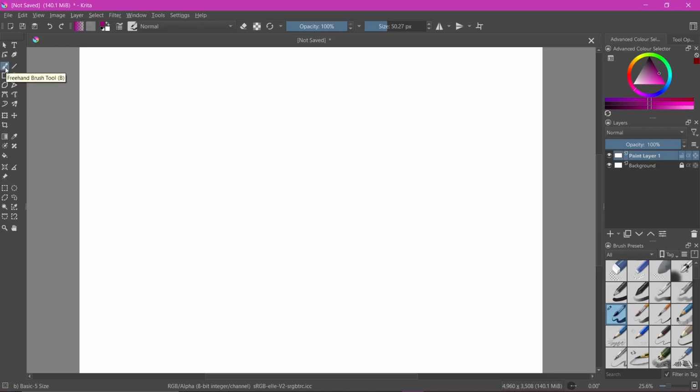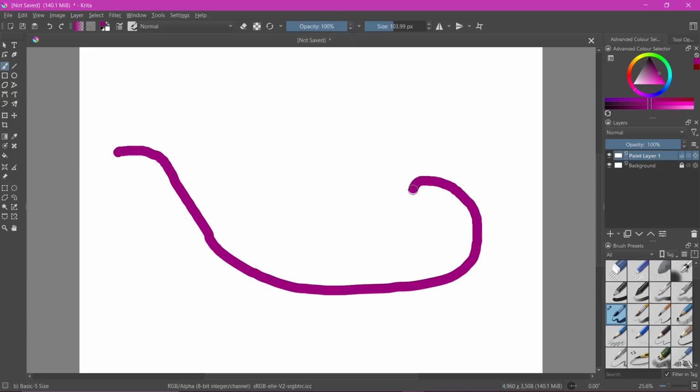Otherwise, you won't be able to draw on your canvas. So let's choose a size, and the opacity is okay at 100%, and let's just make a random line. Now that we have created this line, you will be able to see here next to our color selector tool that the color that we have chosen has appeared here in this little box.